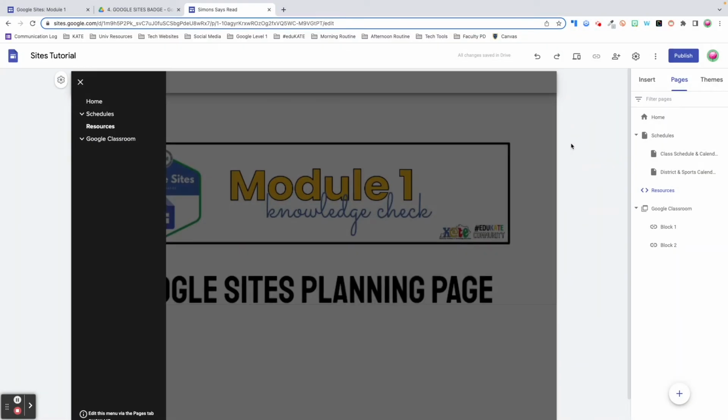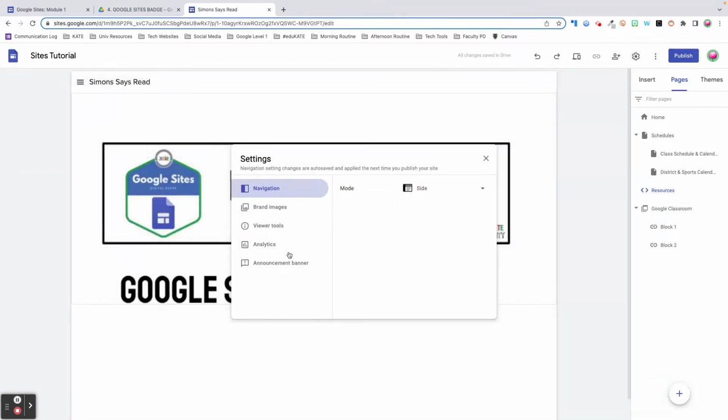Finally, you can choose to display your navigation menu across the top or along the left-hand side of your screen. To customize your menu location, click on the gear. Then, under Navigation, use the Mode drop-down arrow to select top or side. I personally prefer to have my menu run across the top. As we talked about earlier, if you created a custom theme, you can change the color of your menu bar. If you're using one of Google's preset themes, the color of the menu bar will already be decided for you.